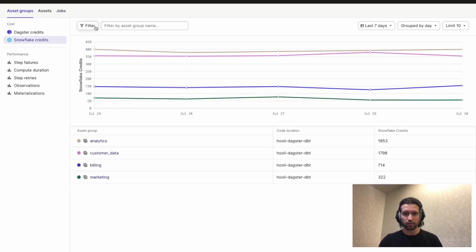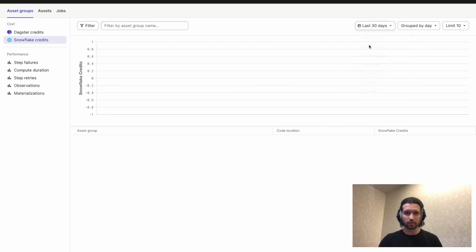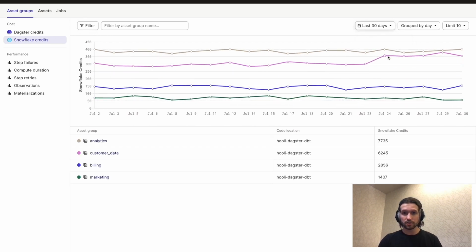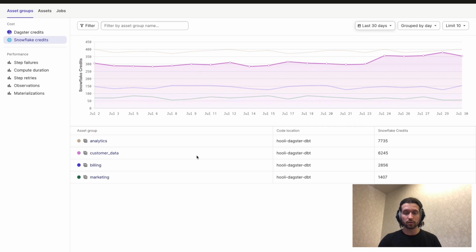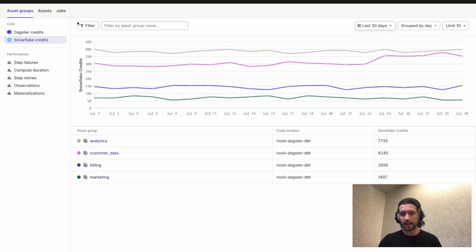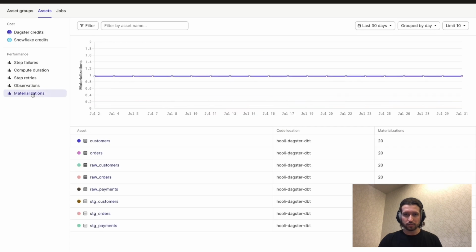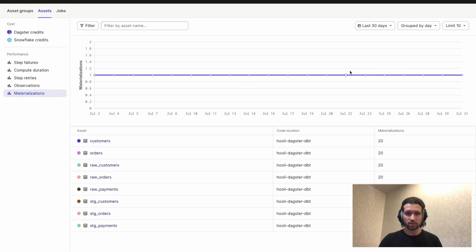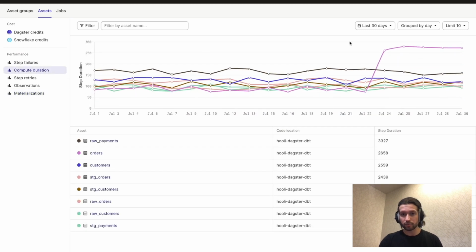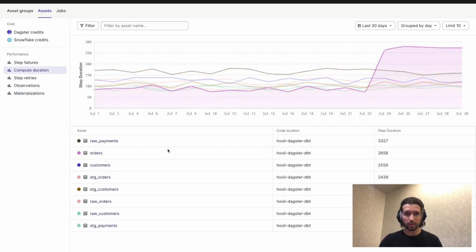Since we're looking at a Snowflake billing change, let's go to the Snowflake credits tab. It looks like one of our asset groups has had a major increase in consumption over the past couple days. Let's drill down into that asset group. First, maybe let's see if any of our assets are being rematerialized more often. Though it seems like the rematerialization count has been the same. Maybe let's look at duration instead. It looks like one of our assets, orders, has increased in runtime pretty significantly over the past couple days.